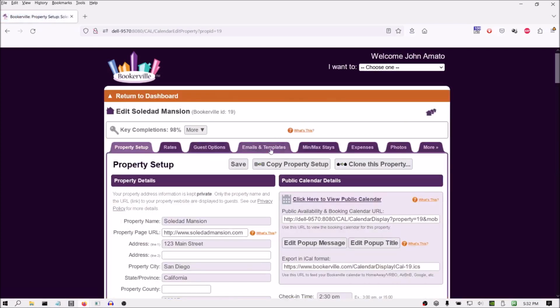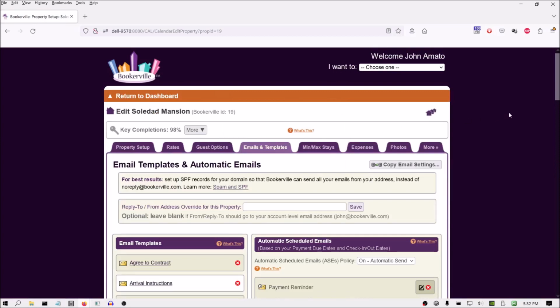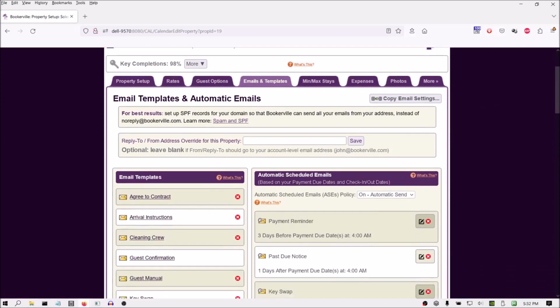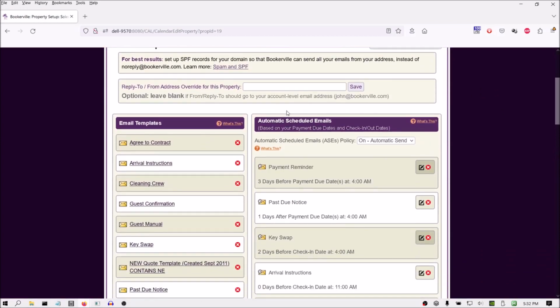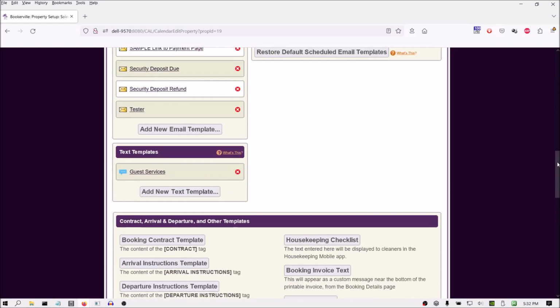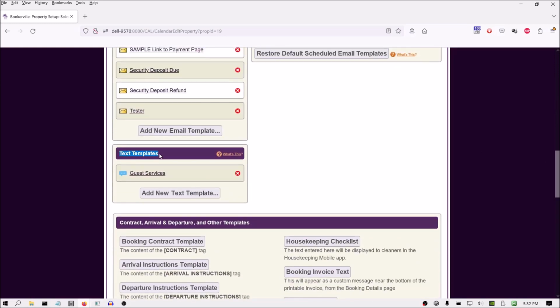To access this new feature and get started, go to the property setup page for a property in your account. Click on the Emails and Templates tab. We'll probably need to rename this eventually and some other things. In the upper left, you'll see a list of all your email templates. Below that, we've added a new list for your text templates.